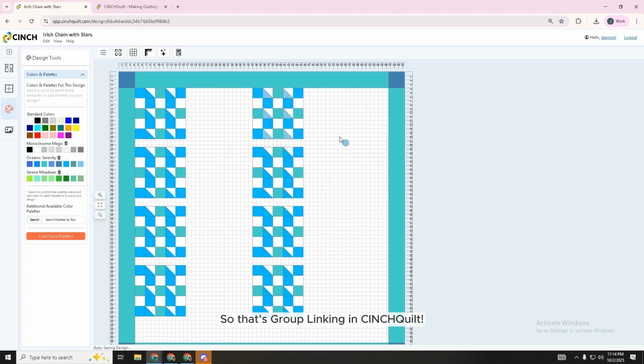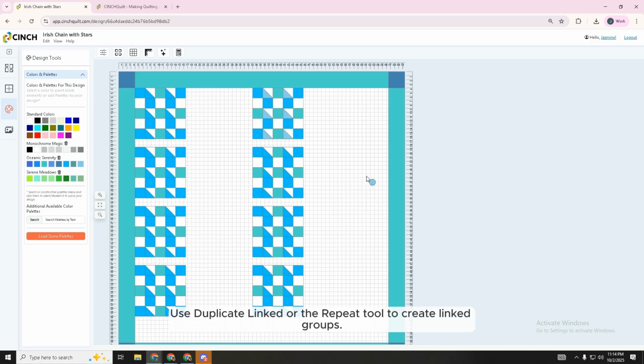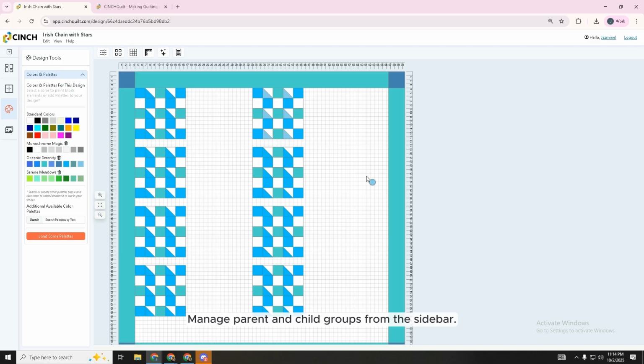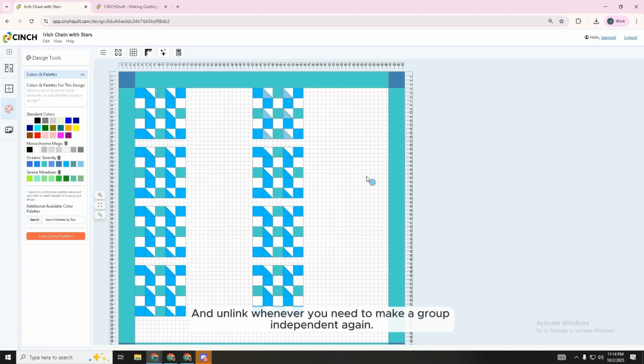So that's group linking in CINCH Quilt. Use Duplicate Linked or the Repeat tool to create linked groups. Manage parent and child groups from the sidebar. Edit once and update everywhere, and then unlink whenever you need to make a group independent again. It's a simple feature but incredibly powerful for building consistent professional quilt designs.